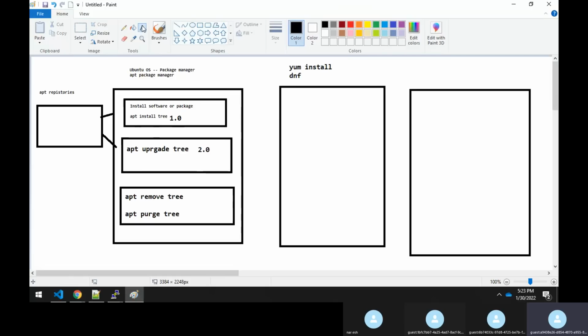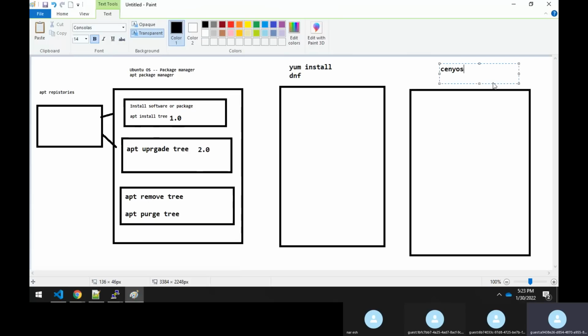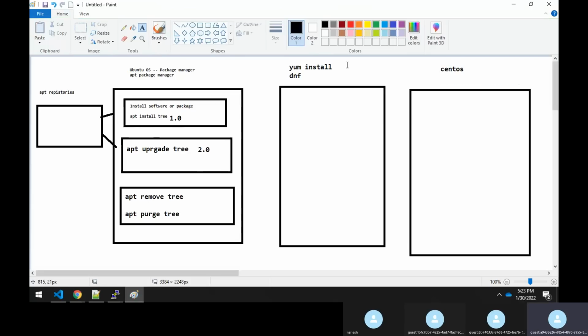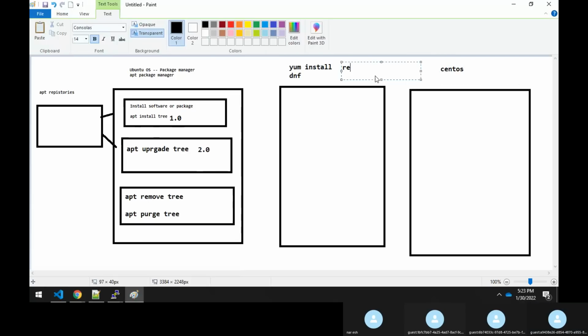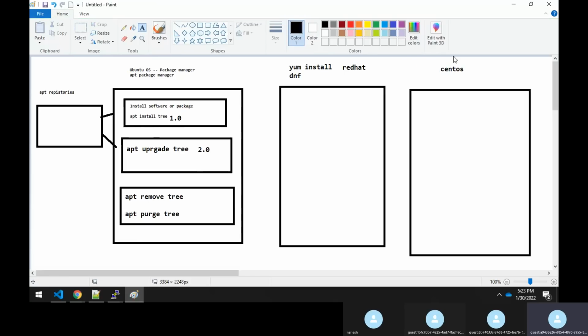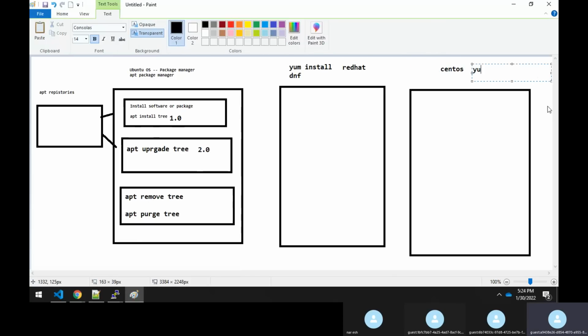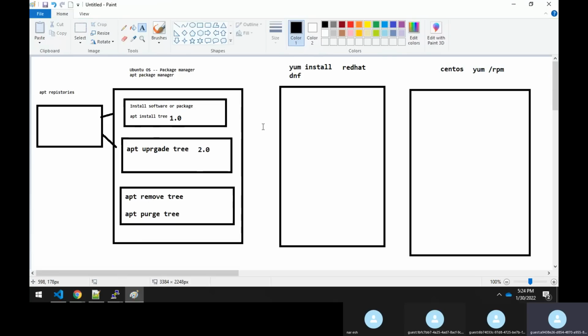Similarly, you have CentOS. This is a CentOS operating system, and this is your Red Hat distribution. In CentOS, we basically use the yum command, yum install, or you can even use the RPM method. So you can easily manage any kind of package, for upgrade, downgrade, removal, or installing anything, with the help of this package manager.